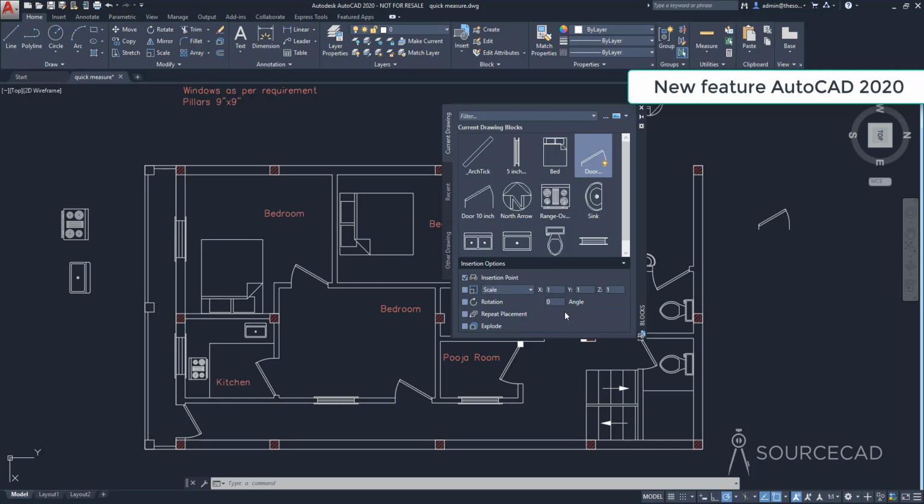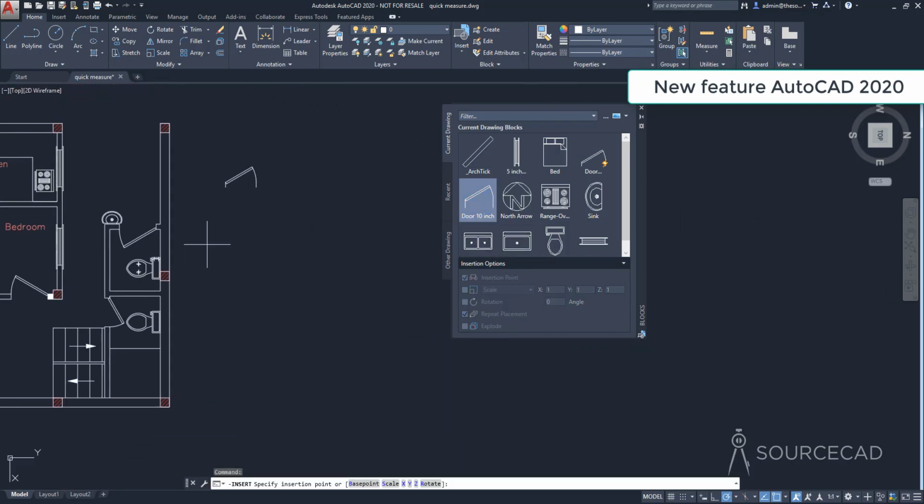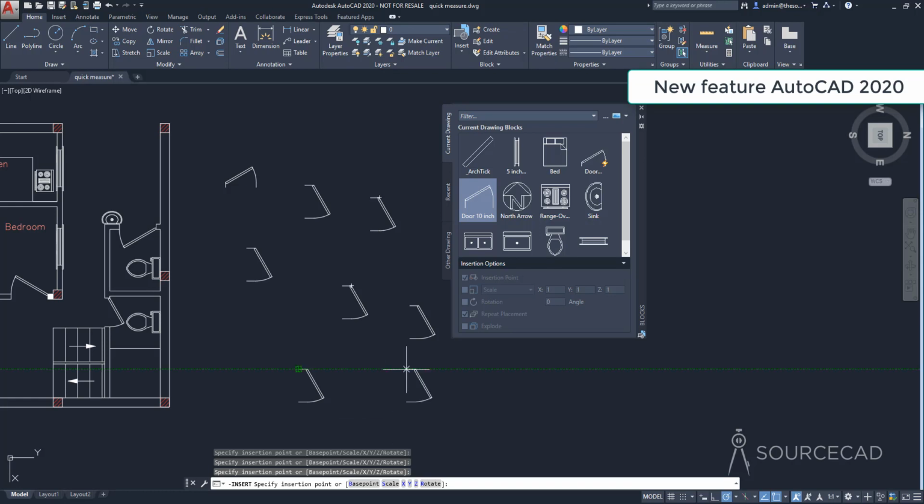A new option has been added here, which is repeat placement, and this one is one of the most awaited features in AutoCAD. And now using this checkbox, you can repeat the placement of last blocks. So I'm gonna now select this door, and look at this. Now AutoCAD will keep on adding the blocks as long as you keep clicking. So you can just add as many blocks as you want. It will just repeat your last block. If you want to exit this, press escape. So this will repeat the placement of your blocks.